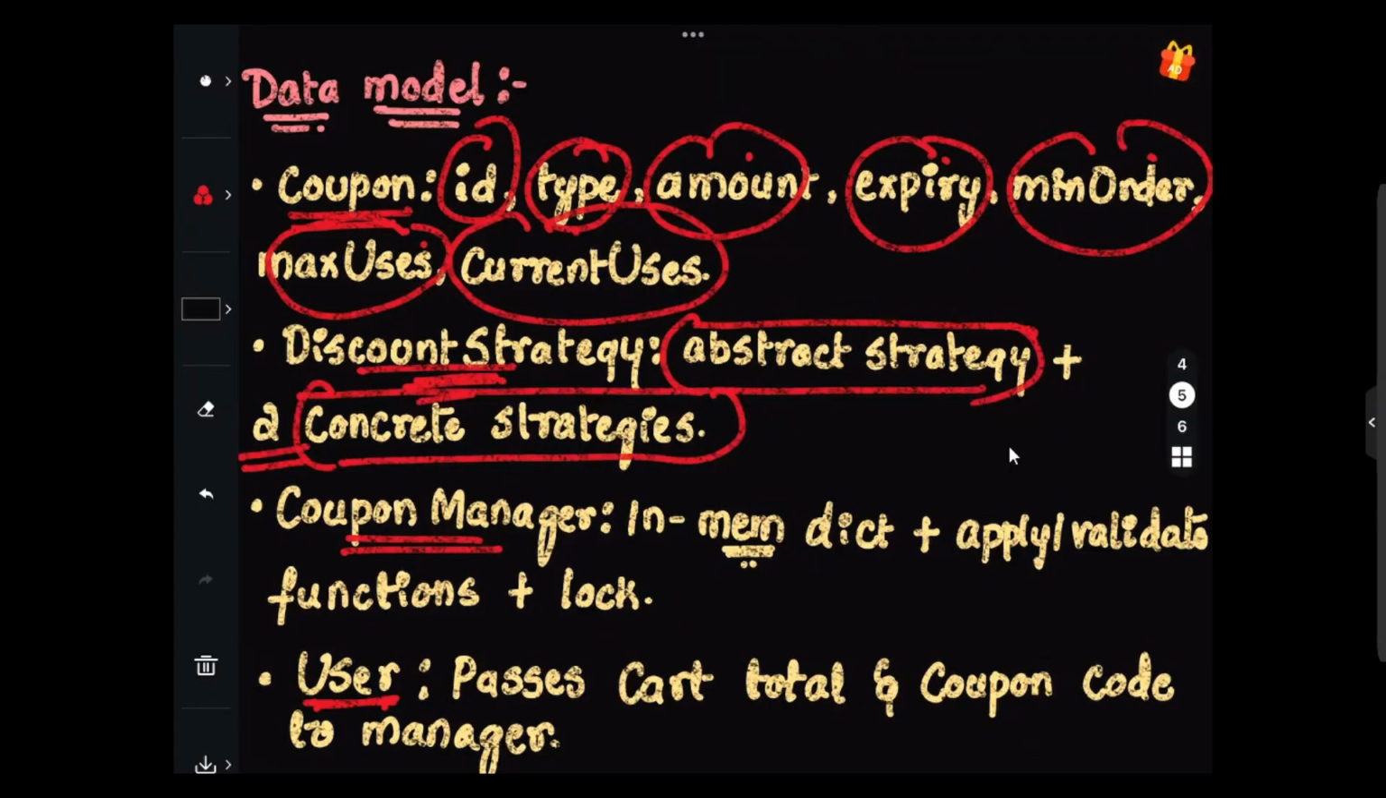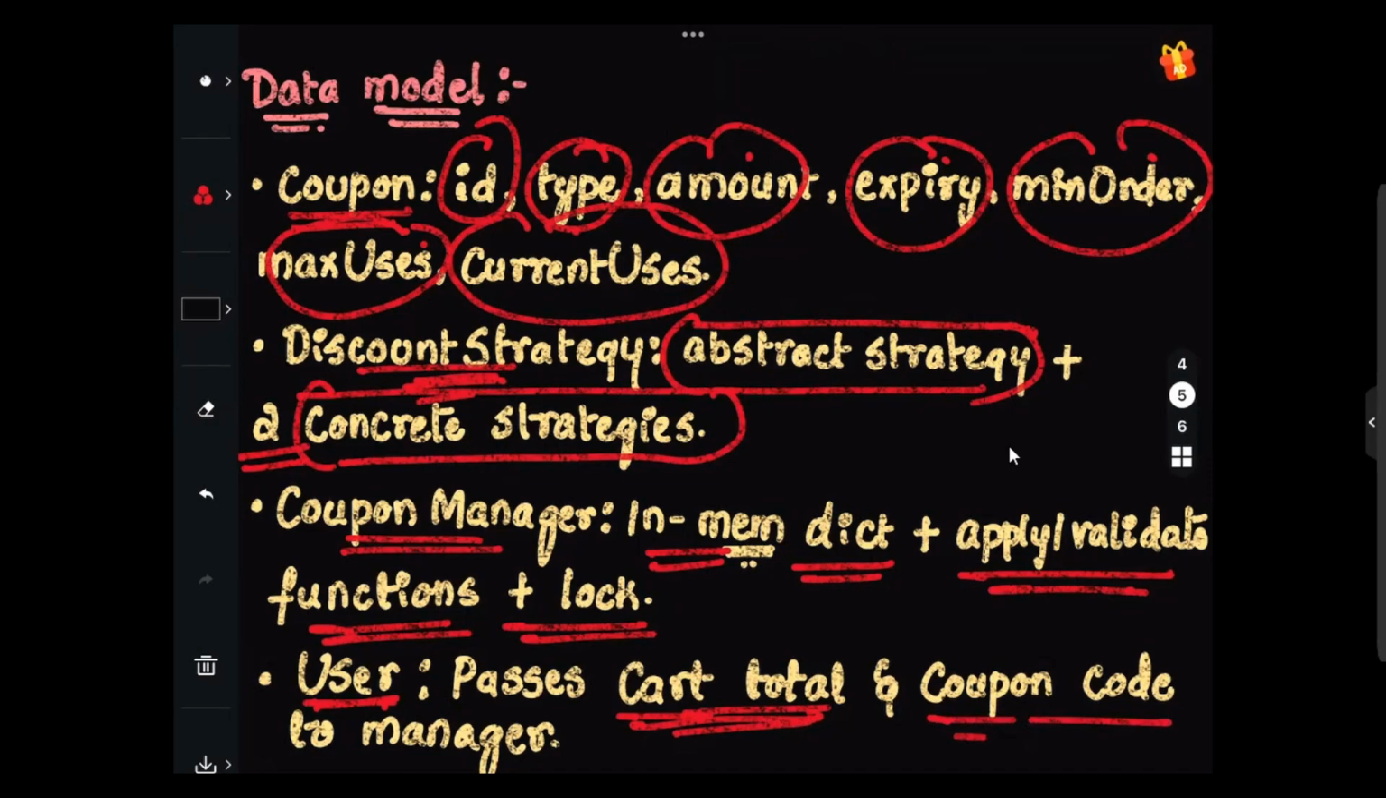We'll be going with a coupon manager. So we'll be going with an in-memory dictionary, apply or validate functions, plus lock, and finally lock, right? So within the user, passes cart total and coupon code to the manager, right? So these are the four things that we have to keep in mind.